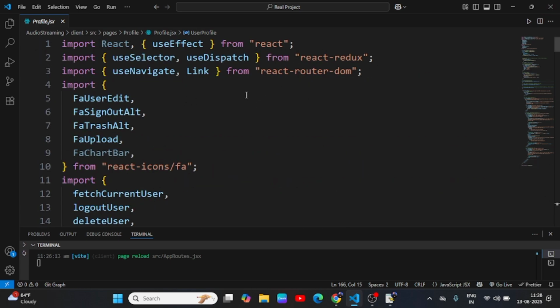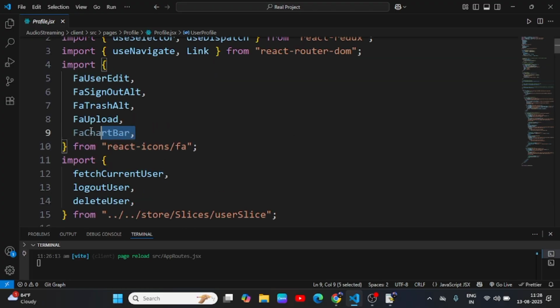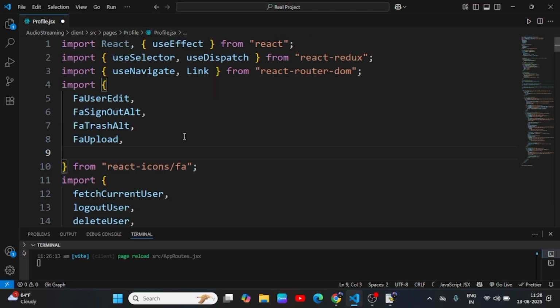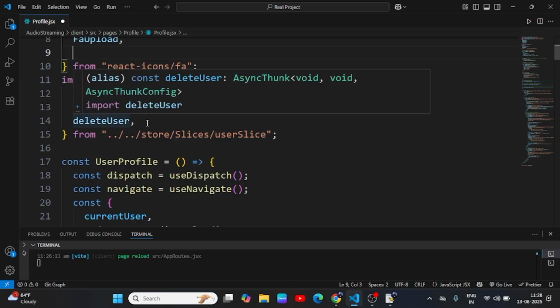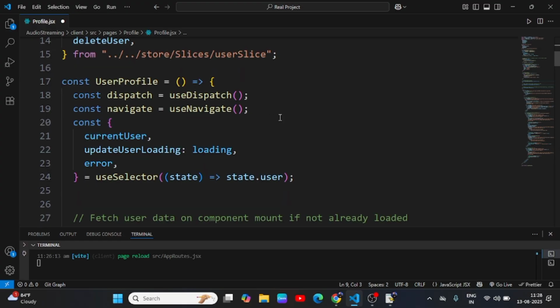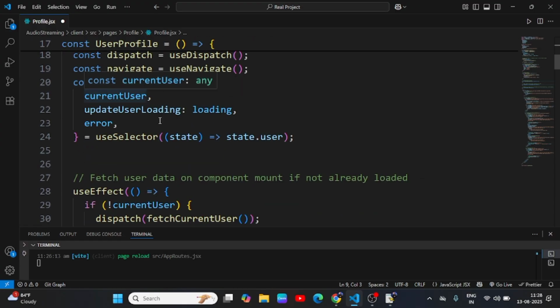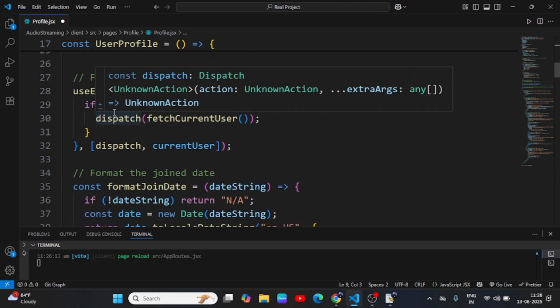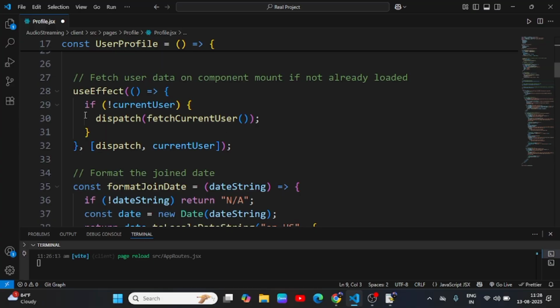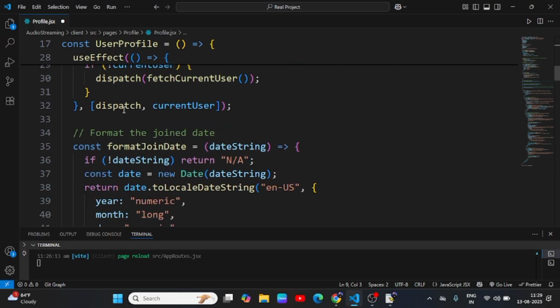I import all the basic things, and then I don't have this pie chart, so remove it. And all the icons. Here you are importing three thunk functions: fetch current users, logout users, delete users. Then we assign use dispatch, use navigate, current users, and update user loading from users. And if current user does not exist, call this function and dispatch current users.